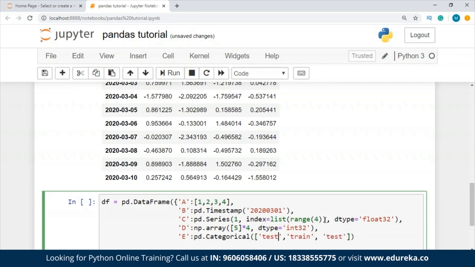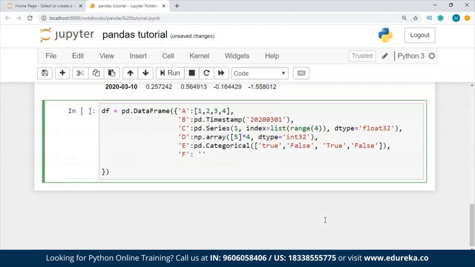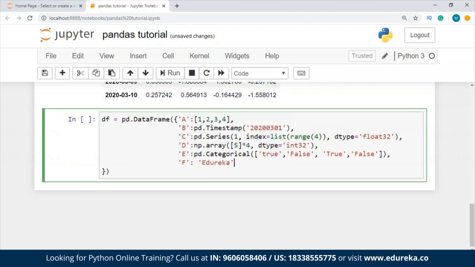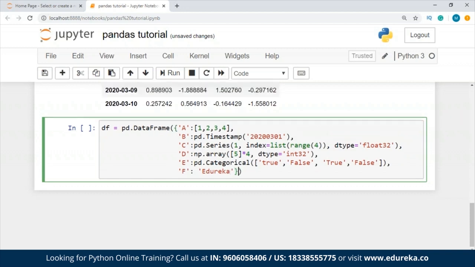Now, instead of test and train, we can just call it true or false. It doesn't matter. We are taking a categorical object, so it has to be either true or false, or it can be 0 or 1. But it has to be decisive in a way that there are only 2 values. So I take another value, and for this, let's just say I give the value Edureka. Alright, so our dictionary is done over here.